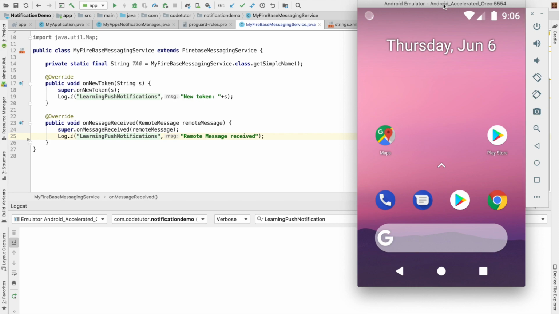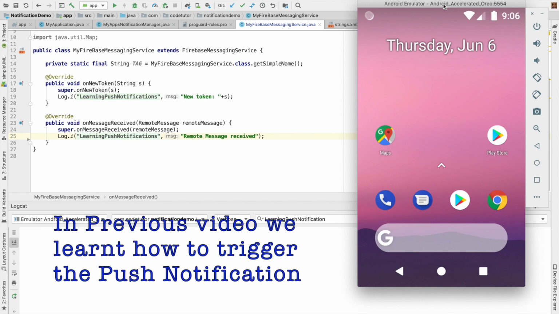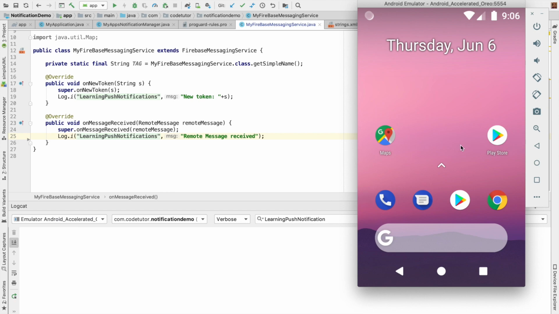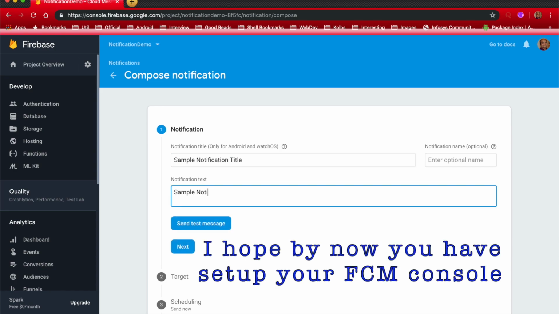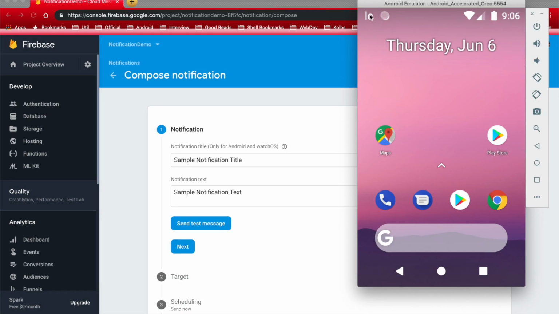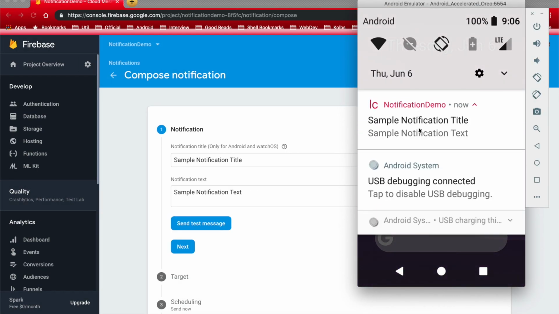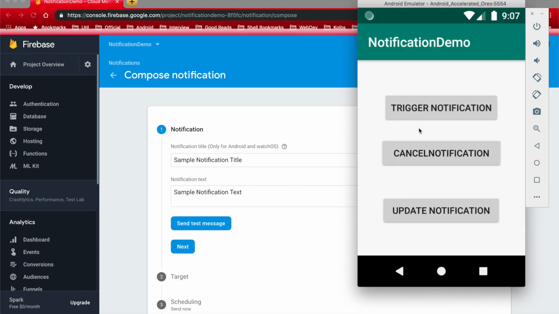In the previous video, while discussing the push notification, we observed very weird behavior. When the application is in the background and if I try to send the notification, it was working perfectly fine. So let me write sample notification title, sample notification text, and then trigger it. I was able to receive the notification without any problem.